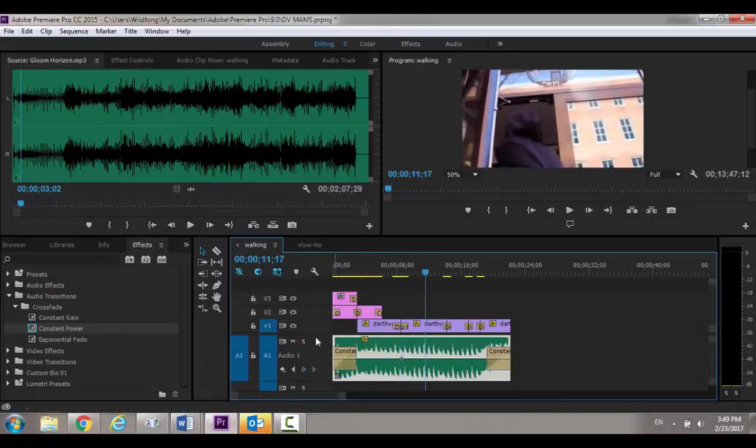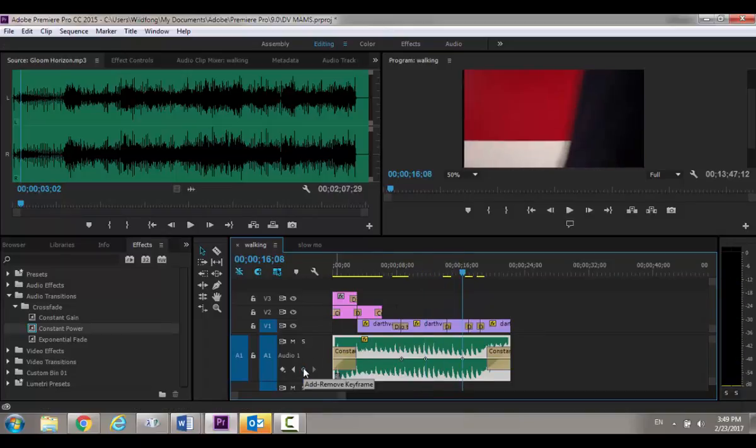Click. Let's put one here. And then we can put one here. So you can take any one of these points and drag it up or down to make your audio increase or decrease. And those are two really simple ways to edit your audio.